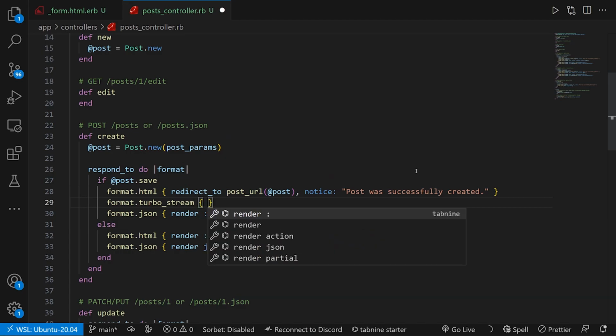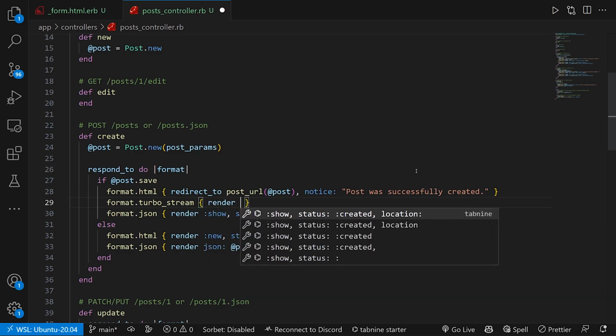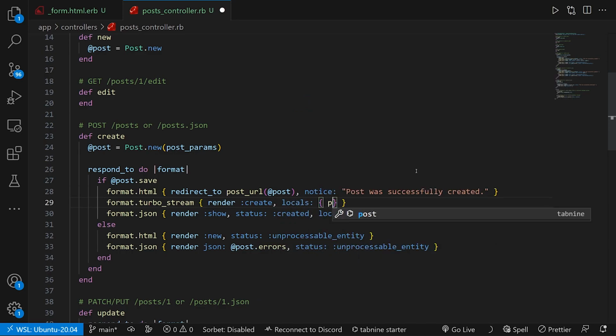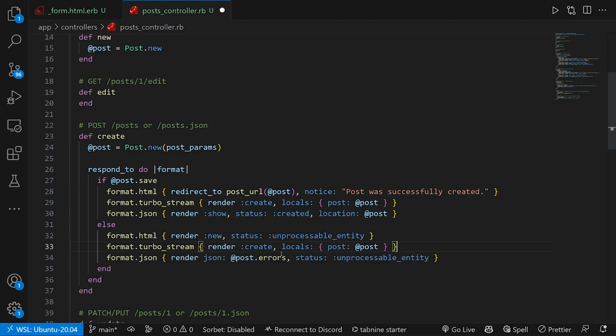And instead of doing any sort of turbo stream render, we can just do a render for the create with a locals, and then we can pass in the post that was just created, that post, just like that. We can copy this and paste it in here under the else. Of course, this is if we run into an error. So in this case, we want it to render the new. And we want it to also have the status of unprocessable entity, just like that. And optionally, you can also include the locals if you're so inclined, and then you want to close these braces.